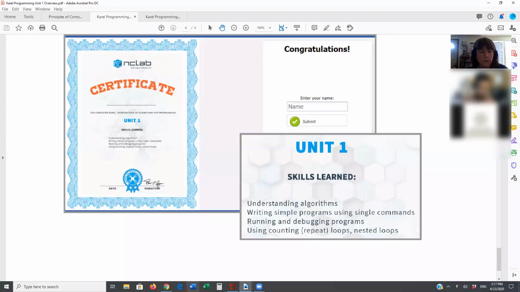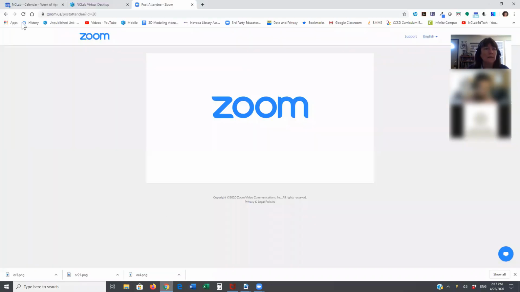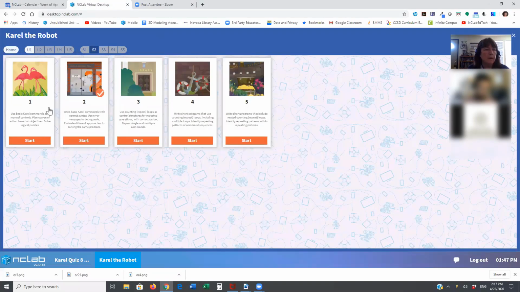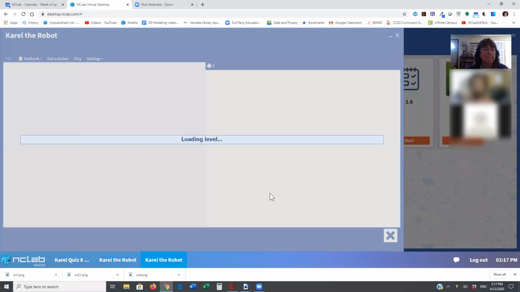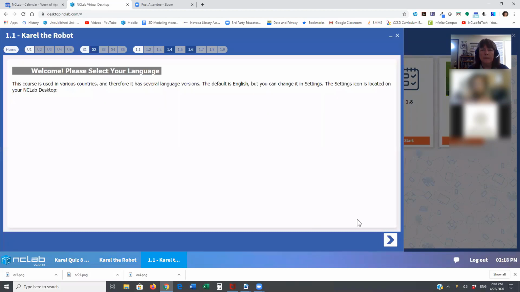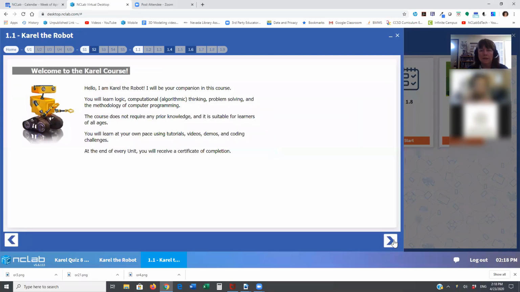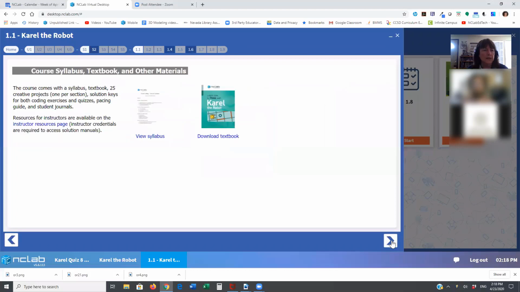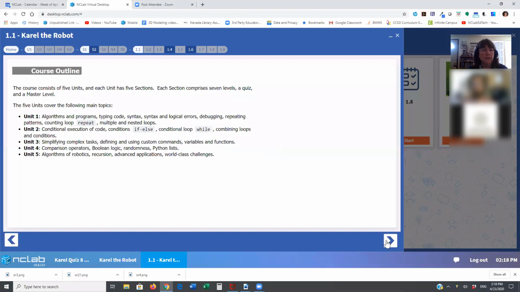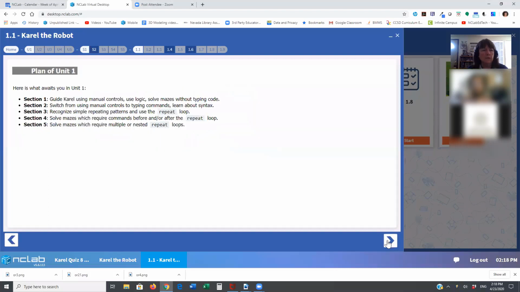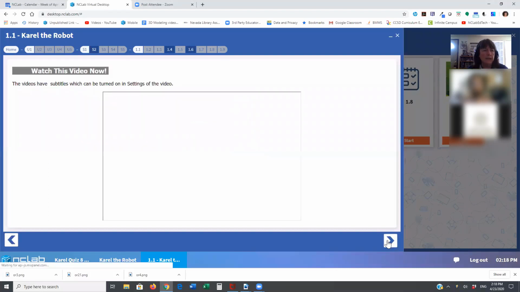So just a quick peek at what that looks like in the program. I'm just gonna scoot that over so I don't click on it. Okay, so this explains how you can learn in any language. There's a welcome screen. So all these tutorials have several pages, some links to materials. It goes over the course outline and the plan.